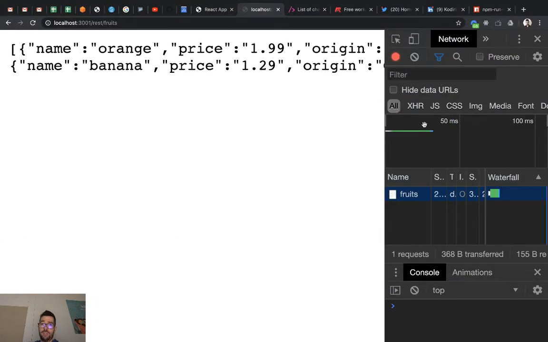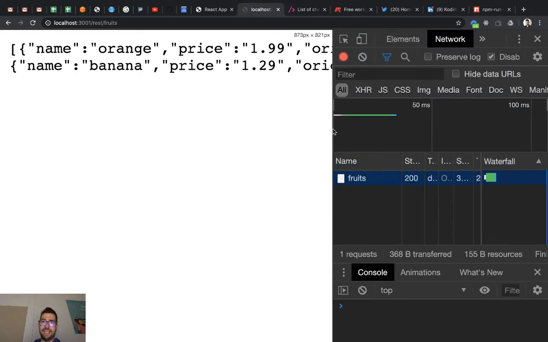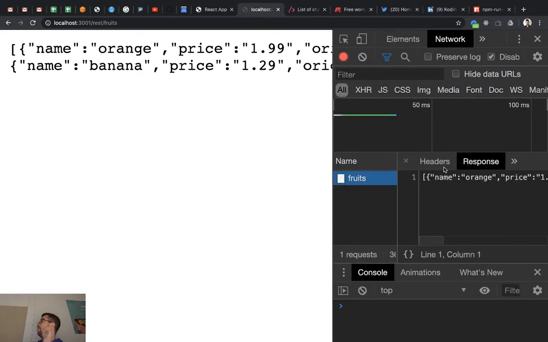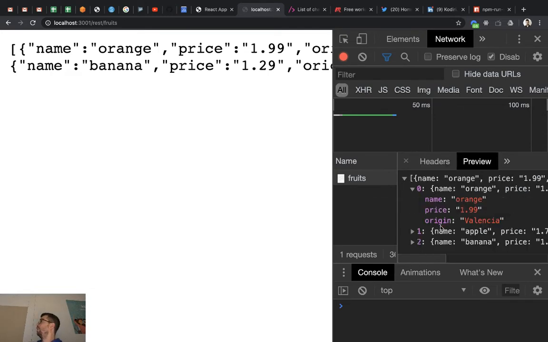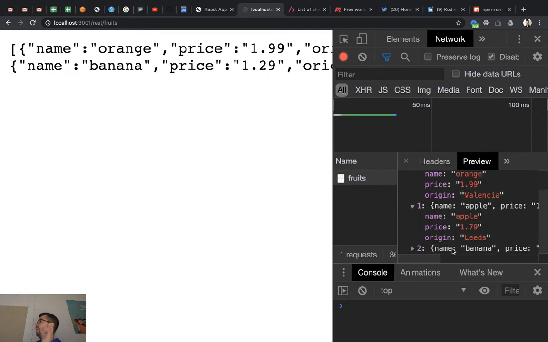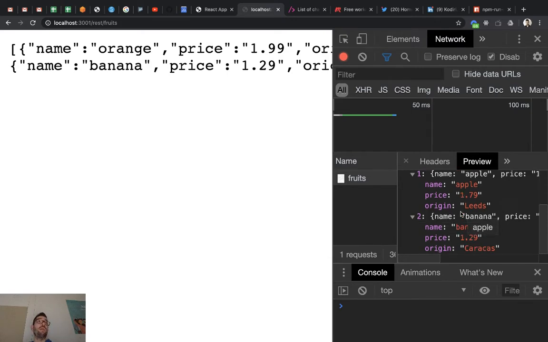We got the list of fruits, and if we want to get the details, we click here and go to preview. Yeah, you see, you got the list of fruits. So it works, that's fine.